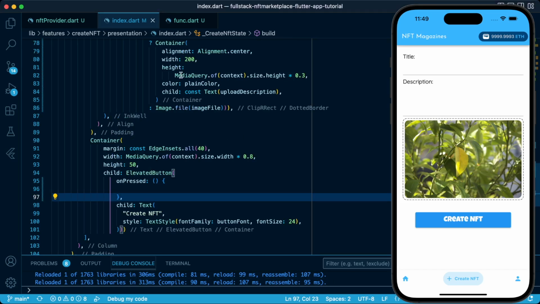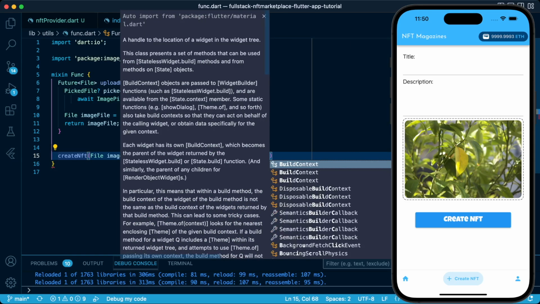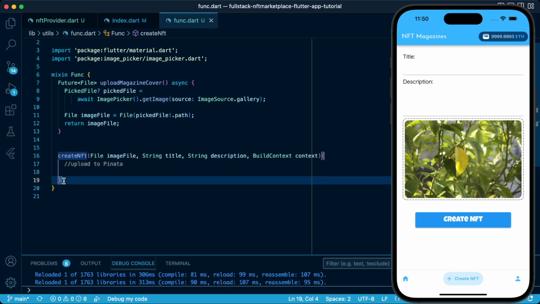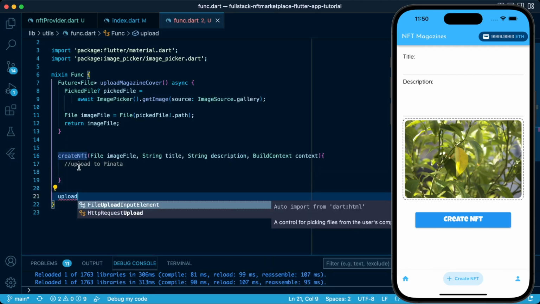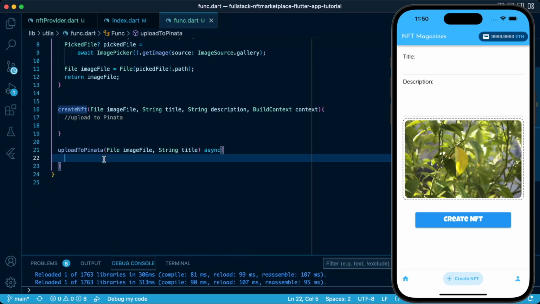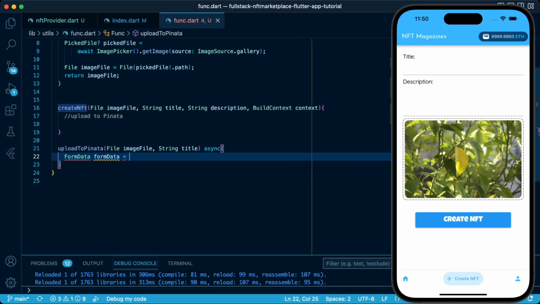So as we head over to the create NFT button, we just want to pass, but before that, let's go to func. We need to upload the image to Pinata so that we receive the token URI, which Pinata refers to as CID. So we're creating a function in the func that will handle all that. We have an upload to Pinata function where we'll pass the image file that we got from our gallery and the title, so that it's given a name which represents the file name.